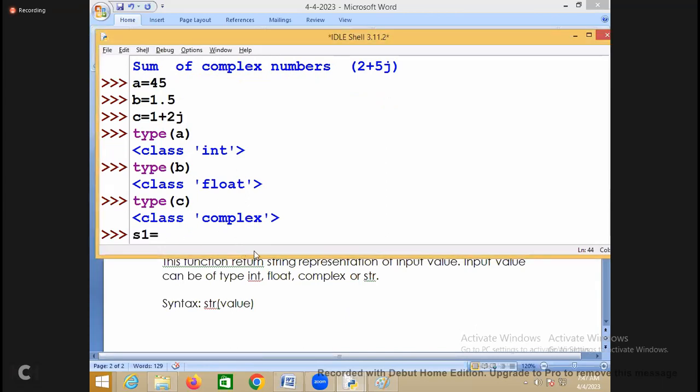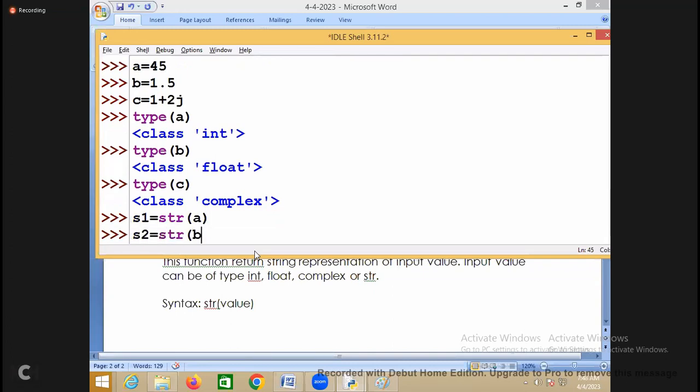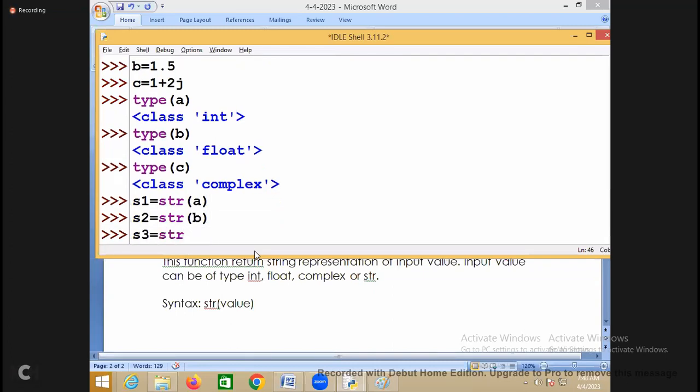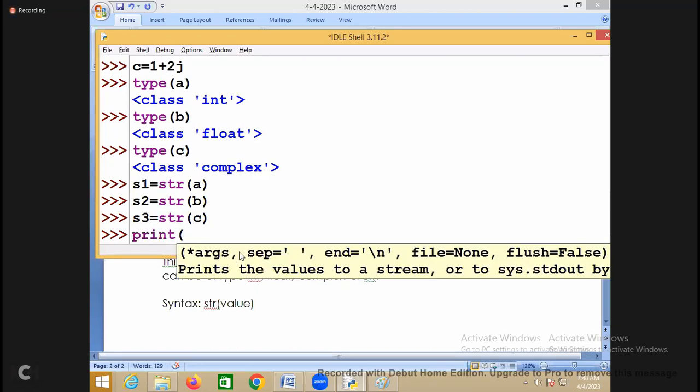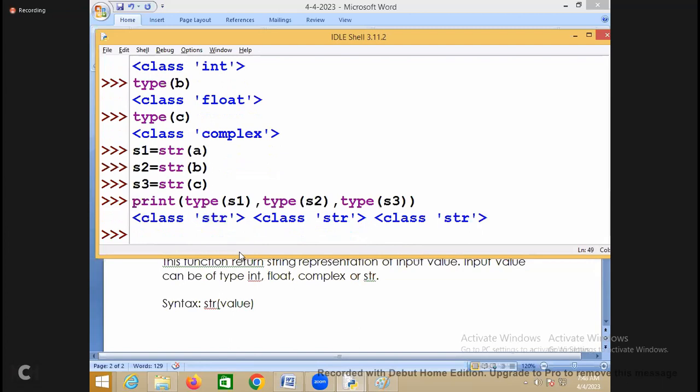Now, for example, if I'm writing S1 equal to str of A, S2 equal to str of B, S3 equal to str of C. Now what you have done, converted integer to what? String, and float to string, and complex number to string. Now you can print the type of S1, type of S2 and type of S3. Now all these are the objects of which type? String type.